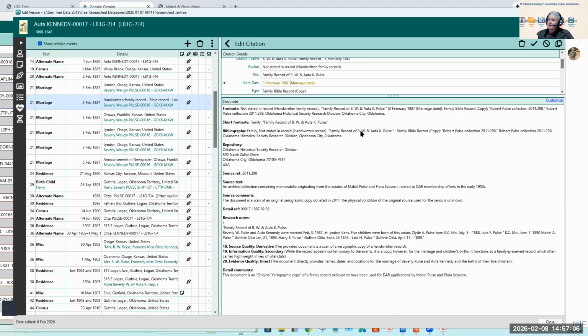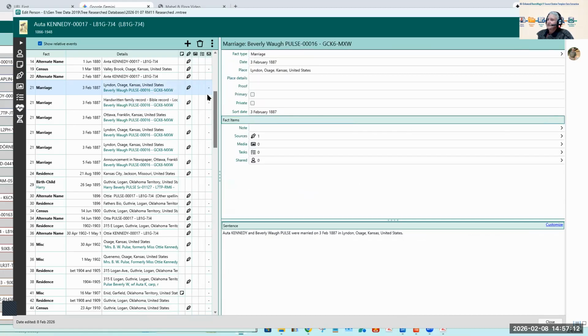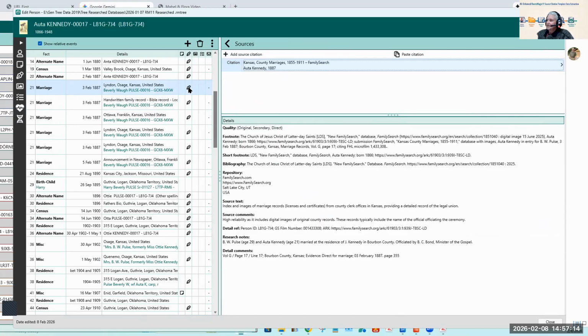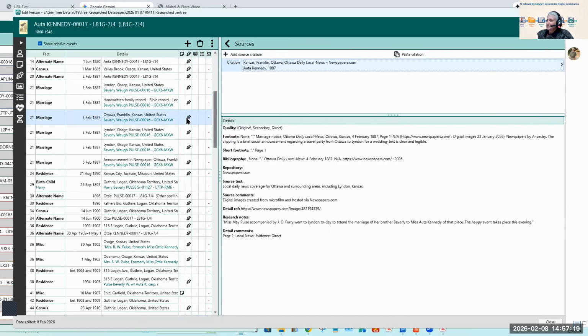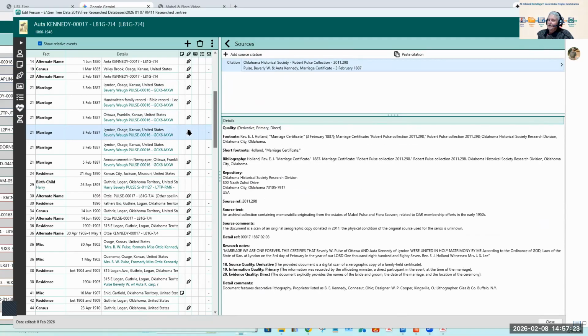Okay, now, I think I've got a little bit of a quandary. I've got to figure out the next one. Let's see if this is it. Nope. This one. That's a newspaper article. Marriage certificate. This is it. Okay, so let's go back to the next one.